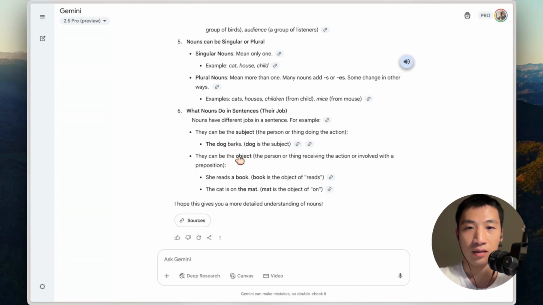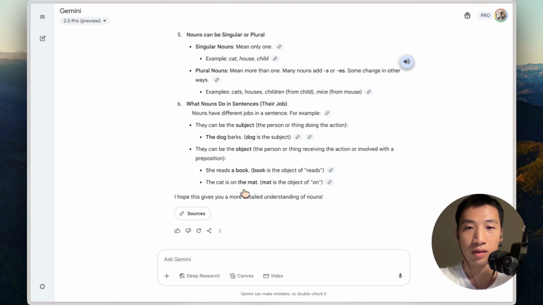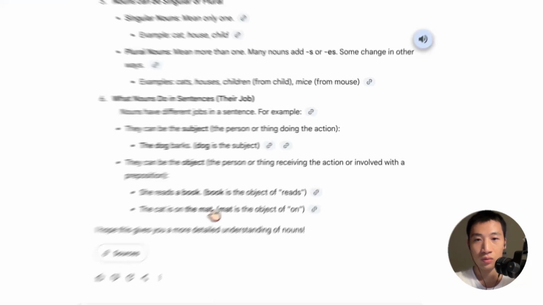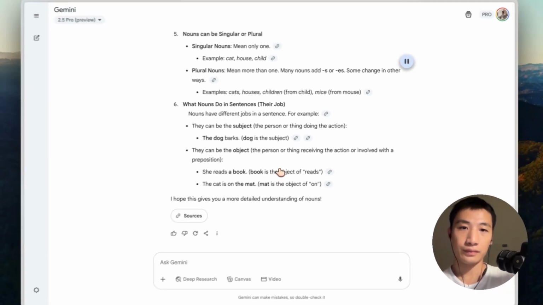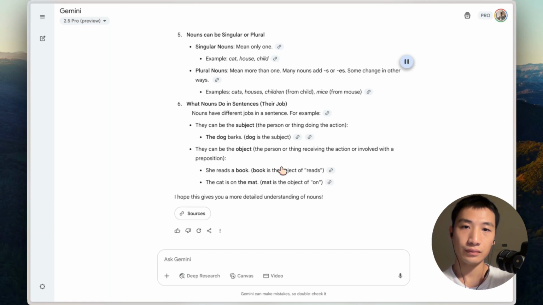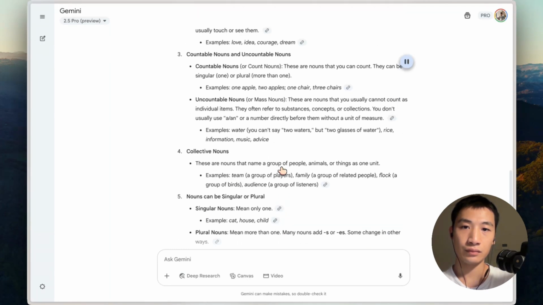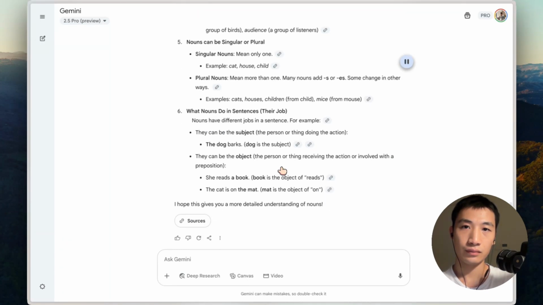They can be the object, the person or thing receiving the action or involved with a preposition. She reads a book. Book is the object of reads. The cat is on the mat. Mat is the object of on.